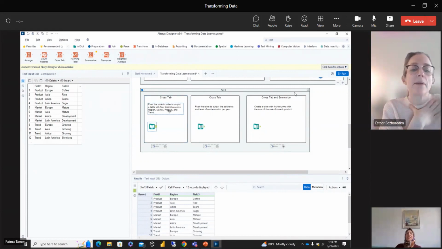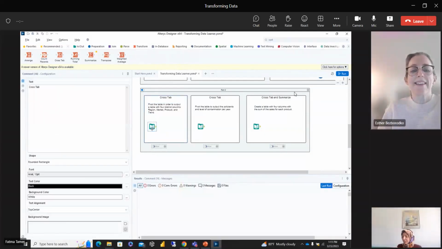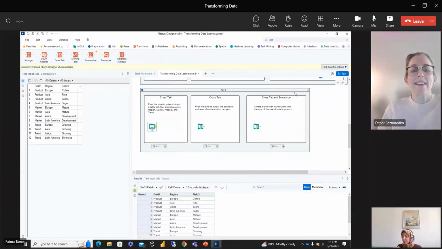Because its title is crosstab, I wouldn't be able to figure out that I need to use crosstab with this question if the title wasn't crosstab. Is there a clue that I could know that I need to use crosstab with this question? Well, the word pivot can help us with that.